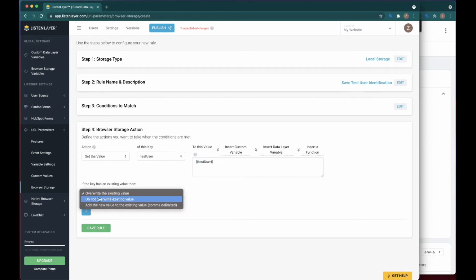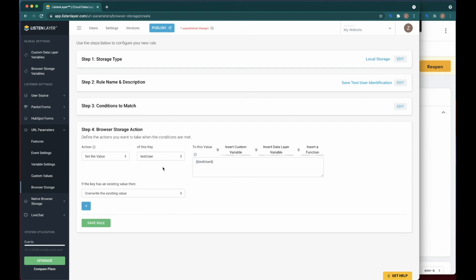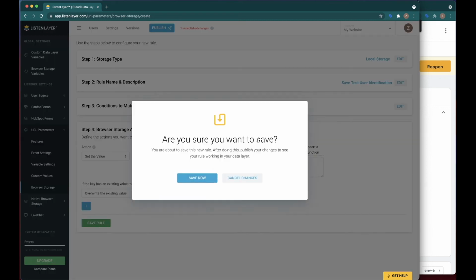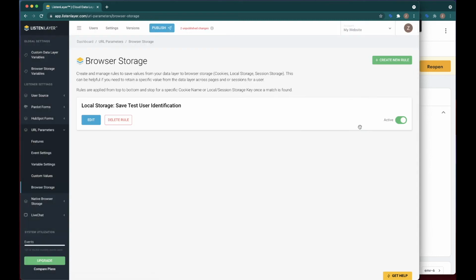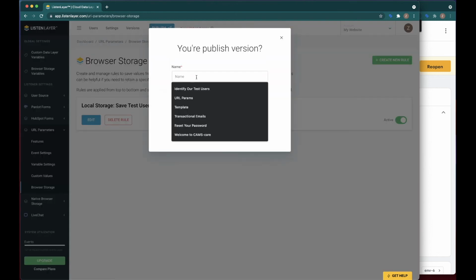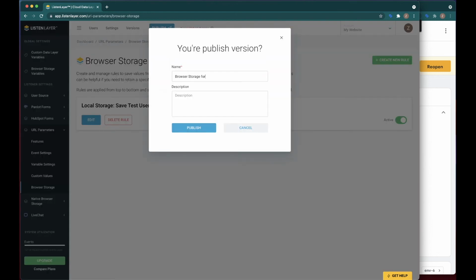And actually, sorry, we have to define this. We have to tell it what behavior we want as far as keeping information that already exists inside that local storage key, or overwriting it, or not overwriting it. In this case, we're going to overwrite the existing value because we always want the latest. And we're going to publish this. So we're going to say browser storage or test user.